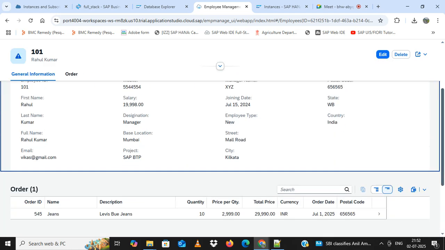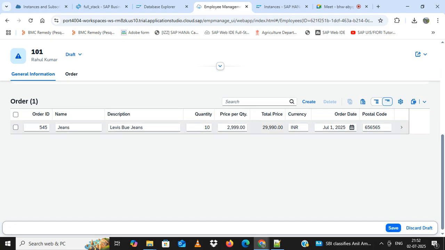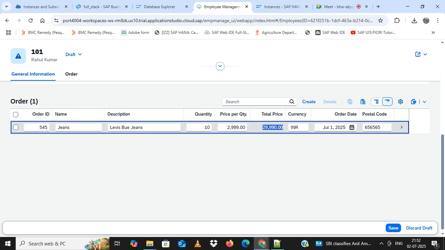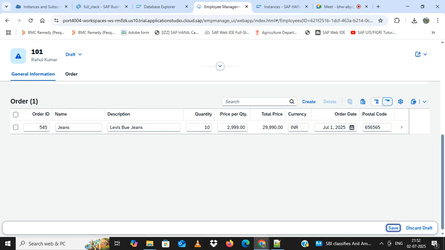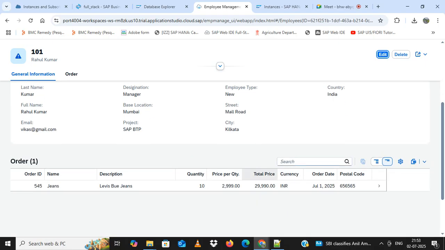Again in the same way, if we go to edit, and just see, can we see? Here this employee's total price got updated. So now update is executed. Last time, what I did was I just created the employee, and after that I was updating the order. That's why the total price didn't come.